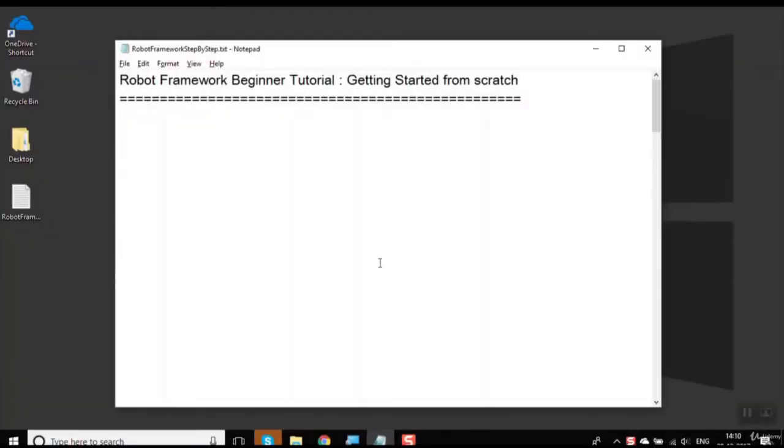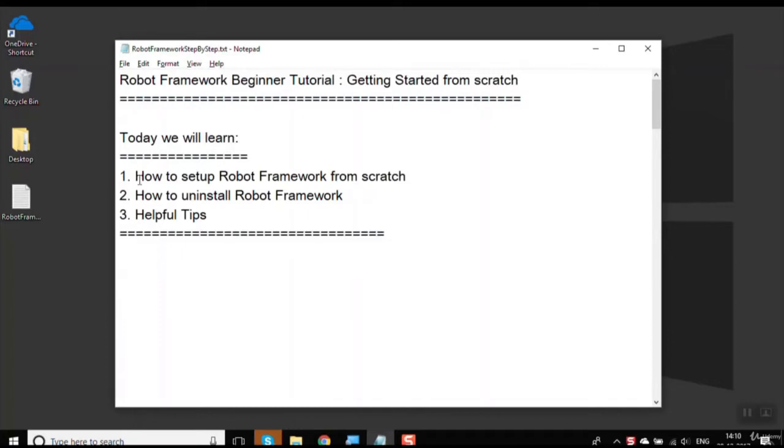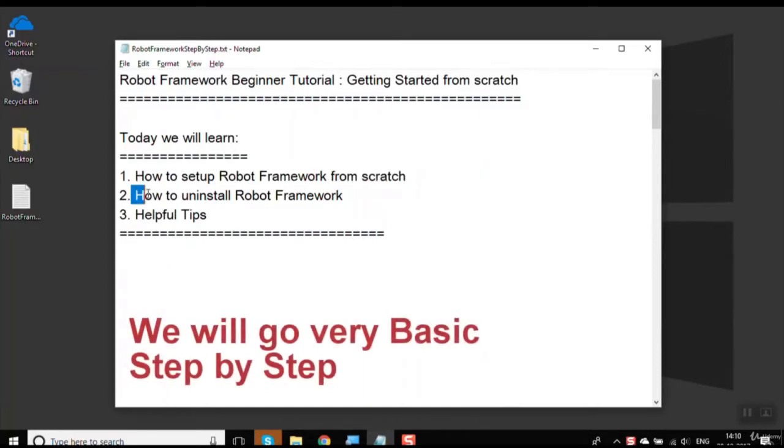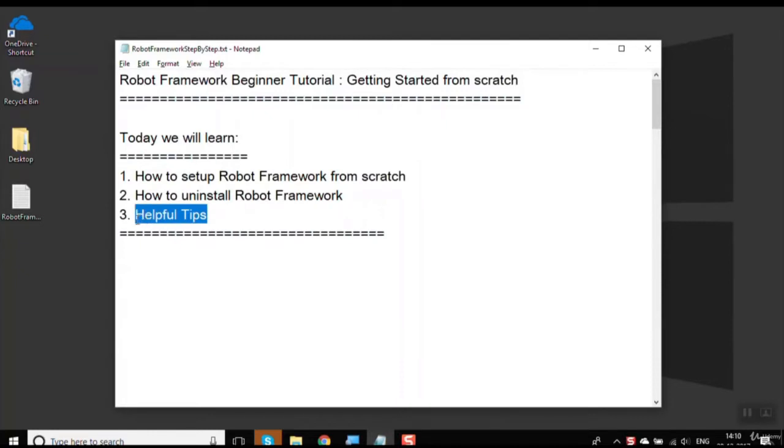Hello and welcome to this session on Robot Framework Beginner Tutorial. In this session, we will learn how to set up Robot Framework from scratch on Windows. So we will go very basic step by step. We will also see how do we uninstall Robot Framework, and towards the end of this session, we will look at some useful tips. So let's get started.